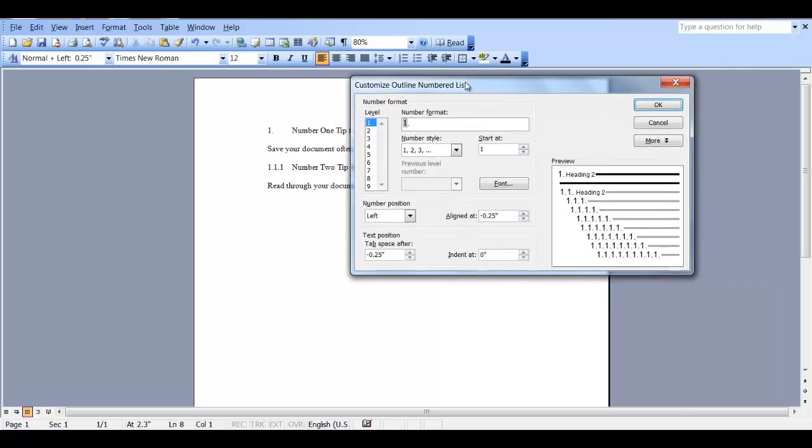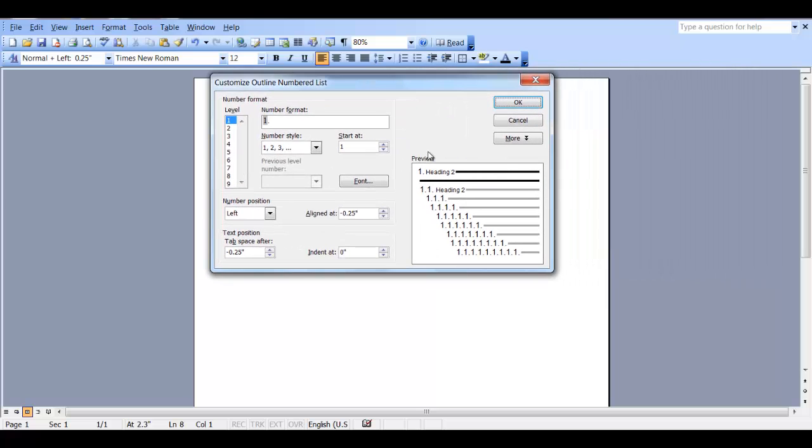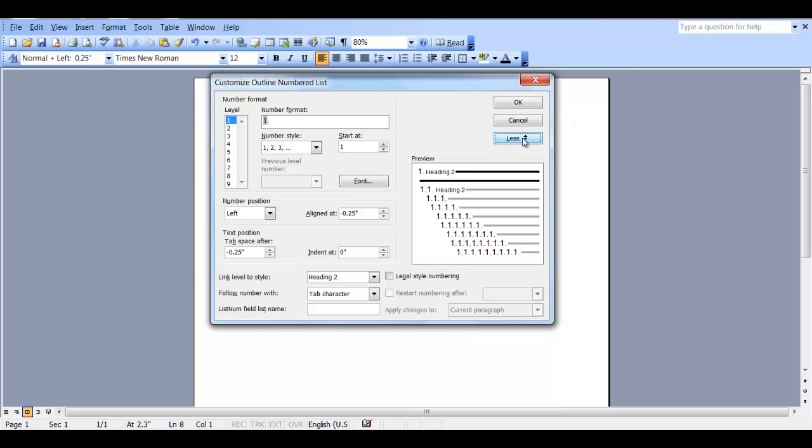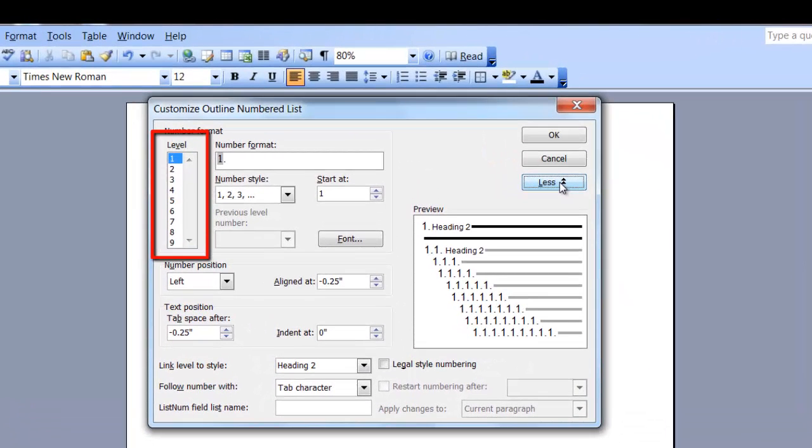This is the Customize Outline Numbered list. The first thing you want to do when presented with this dialog box is click the button More. This will extend the dialog box and present more fields. As you can see, there are 9 different levels. We're going to start with level 1. We're going to define and format the characteristics of level 1.